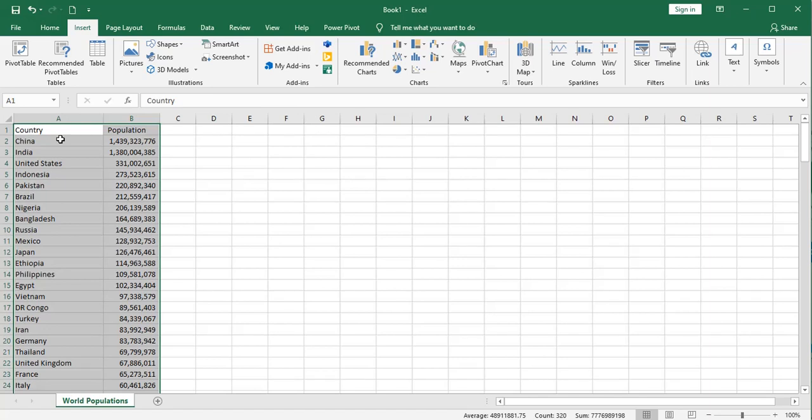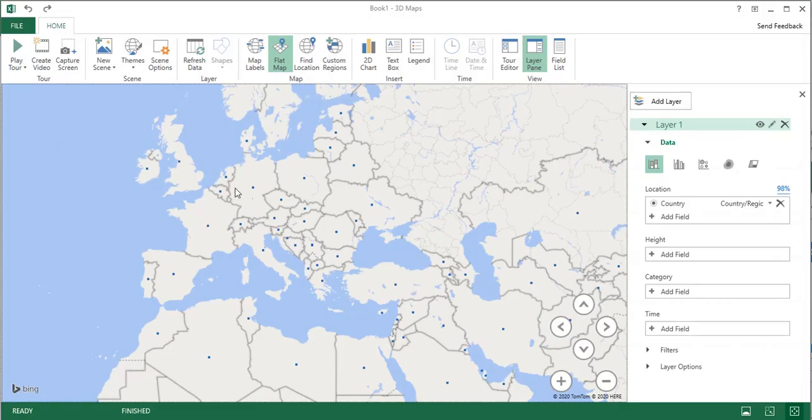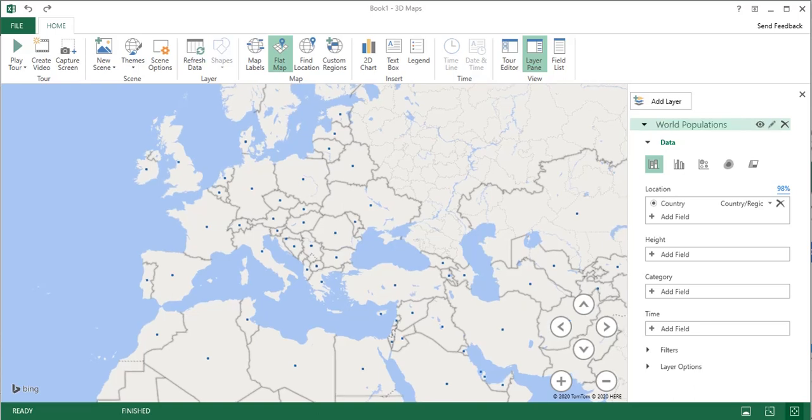Bing Maps and Power Maps uses cities, counties, states, provinces, postal codes, and if you have latitudes and longitudes, it will recognize those as locations on the map. So what we got was a little dot in each country. In doing that, Power Maps created a layer and called it Layer 1. I would encourage you to rename these. That way, when you have multiple layers, you can keep them straight.